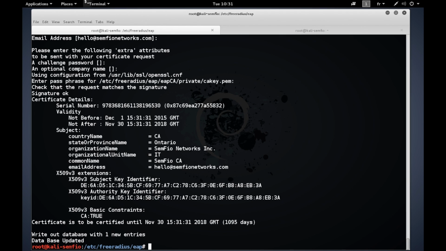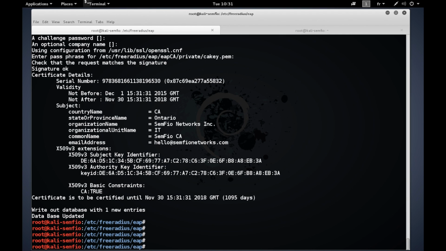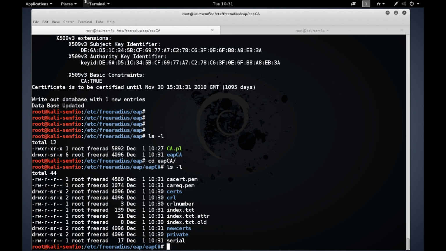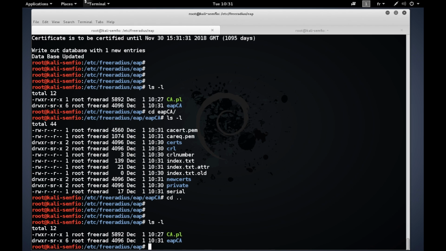Alright, so it has just created the CA certificate. So we see now that we have an IP CA directory. If we go into it, we have a cacert.pem. So we have our CA certificate. That's perfect. We can go on. And now we're going to create the server certificate.